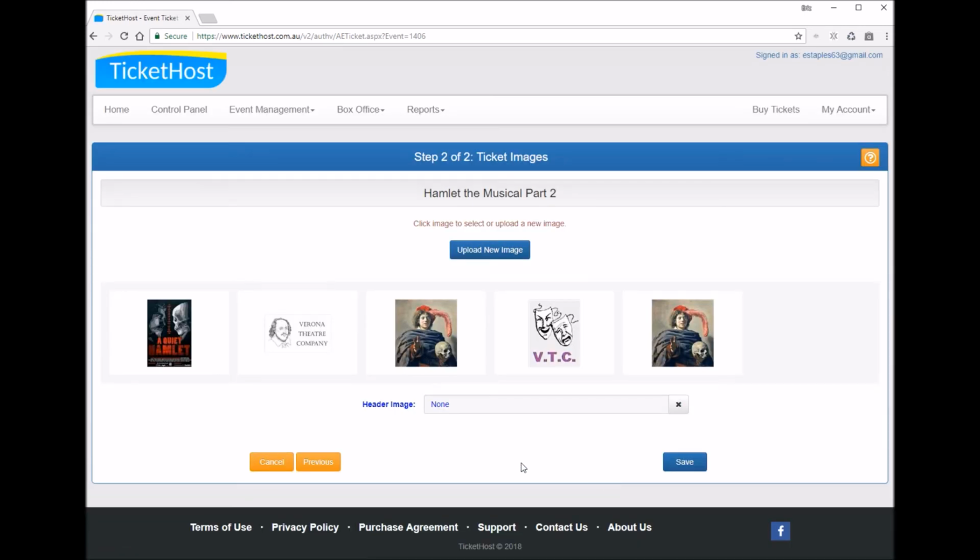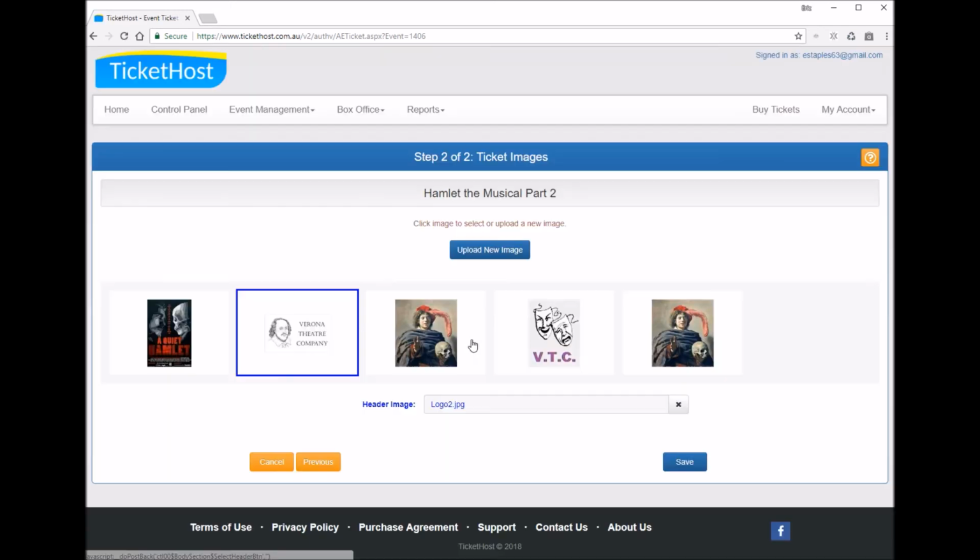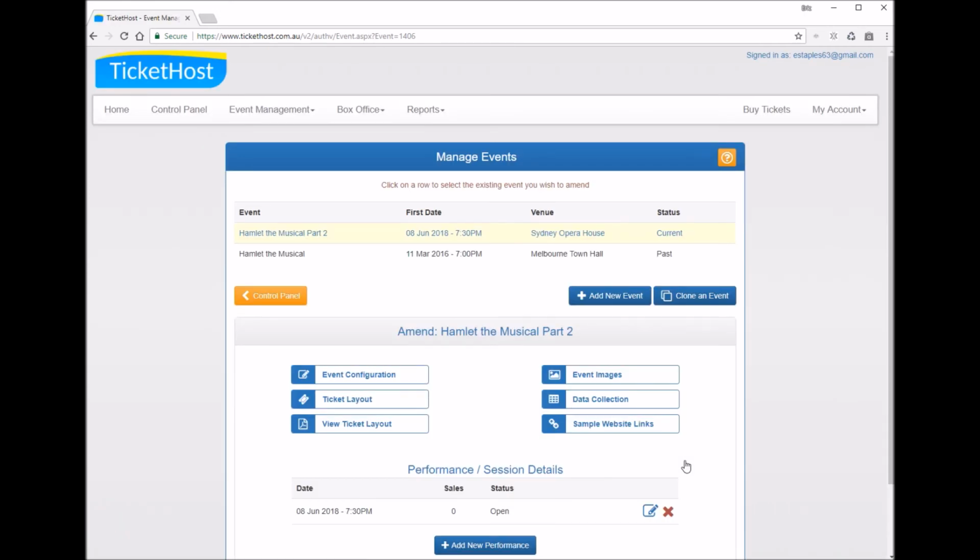The second step allows you to select any images that are required for your ticket. I've chosen to include a header image and exclude a logo image, so we're only prompted for the header image. Simply select the image and confirm it. If the image has not been previously imported into TicketHost, then you'll need to upload it first. So now we just save our ticket layout, return to the Manage Events page.